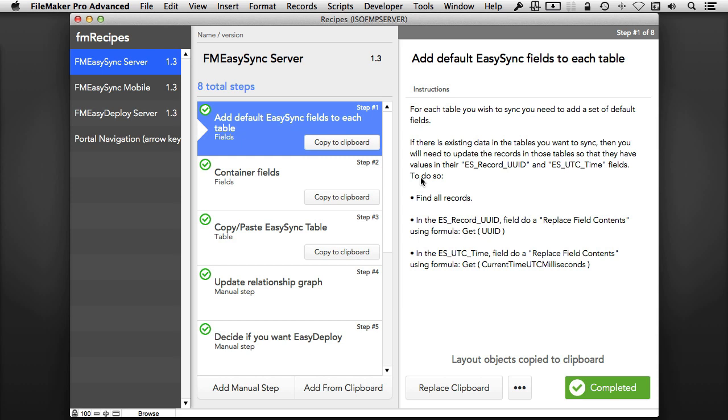Just a little walkthrough quickly. You can basically add steps to it by going to your own FileMaker database, copying the elements, and then clicking the Add from Clipboard. You can, of course, create as many recipes as you want.